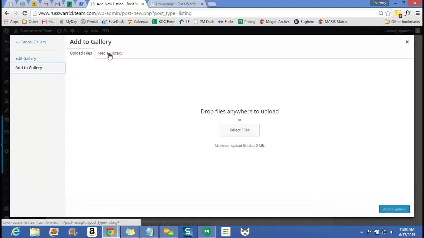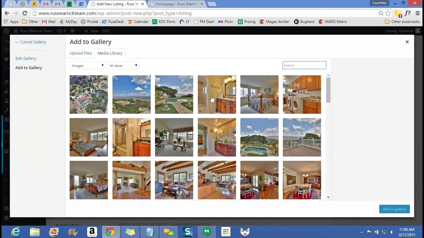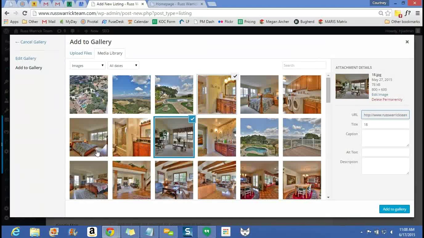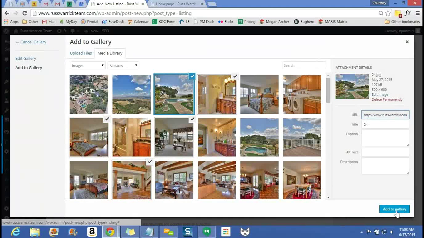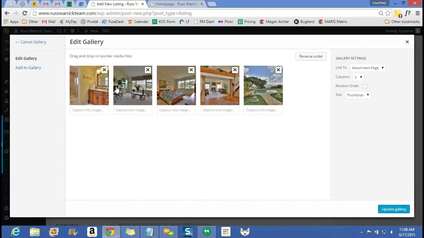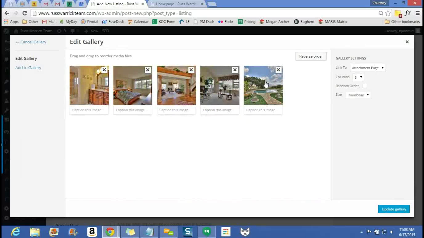Gallery. Okay, I'm just going to pull these from the media library, so I'm just going to choose some random ones here. These look nice. Add to gallery. Okay, and you can move them around. So depending on how you add them, sometimes whenever I add lots of photos, I like to put them in an order where it is more fluid.